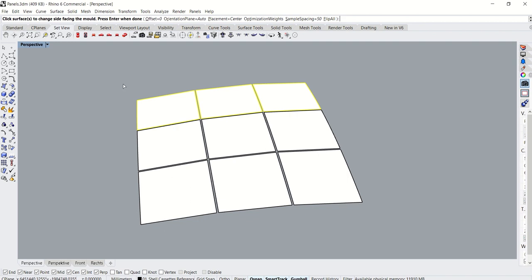The @create_panels command also comes with the option to choose the orientation plane, the placement, and the optimization weights of the panel. The orientation plane option allows the user to choose the orientation of the plane in which the panel is going to be made. The placement option allows the user to align the panel with any one of the corners of the mold.